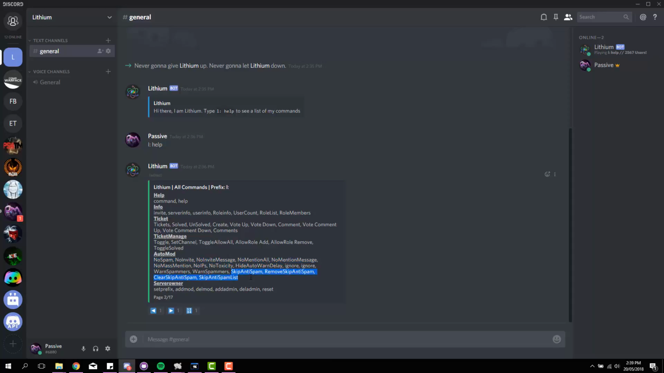Then we've got our skip anti-spam, which basically means that users who say a certain word or message in whatever, they won't be logged in the anti-spam. So for example, say you've got a gambling bot with slots or something and people are spamming that command to play the game. Obviously you don't want Lithium rate limiting you, but yeah, so next we've got our warn spammers. Basically what this means is if a user does get detected by the auto mod stuff, it'll automatically warn them and make sure that they're not stepping out of line.